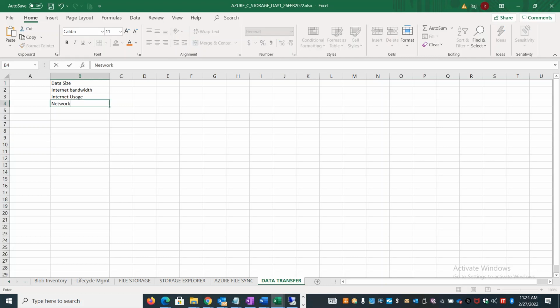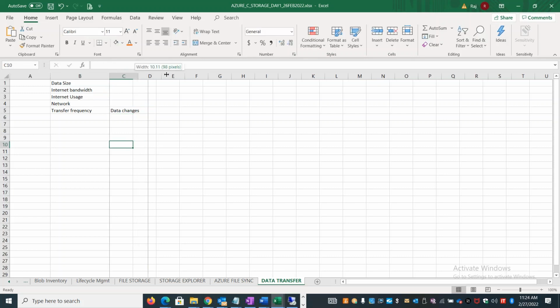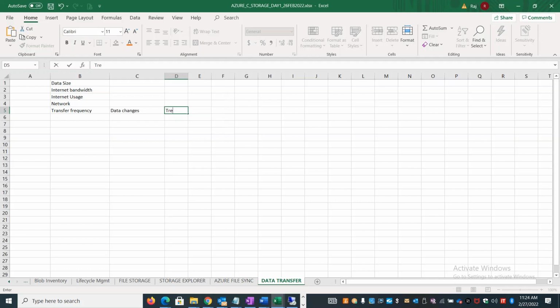So you need to understand their network, and you need to understand the transfer frequency of the data, how much data changes happen, whether it happens on a daily basis or during the month end or weekend. You need to understand the trend or the pattern of the changes in data, so that you can understand all these things and recommend how to synchronize that data to the cloud. So there are multiple ways, as we discussed just now.